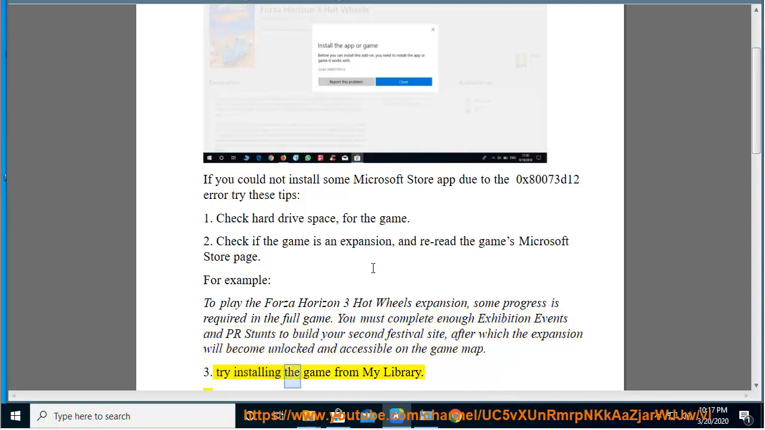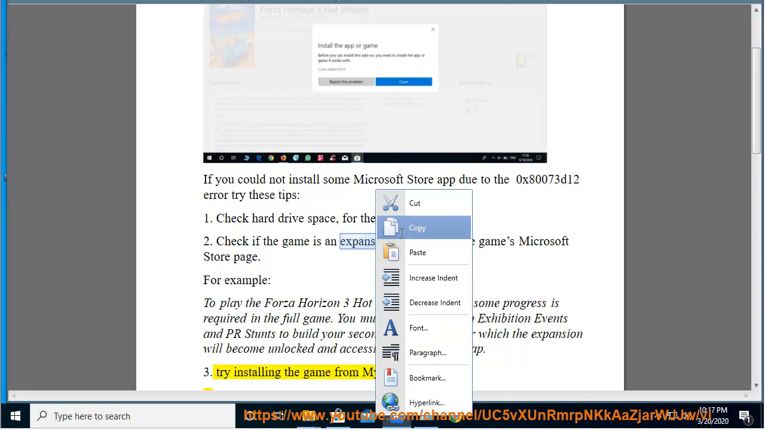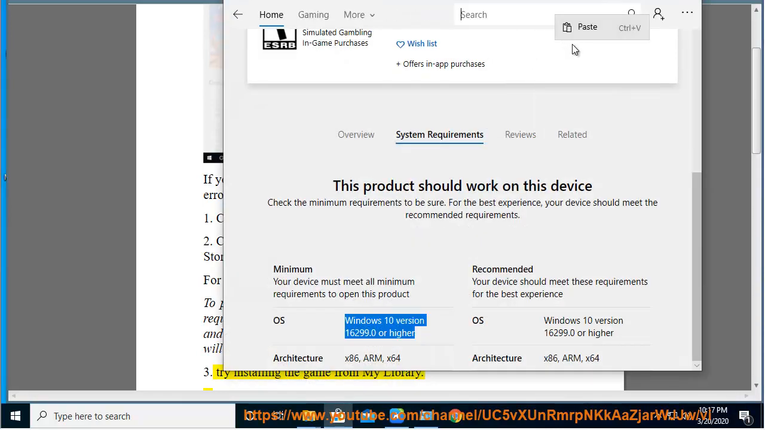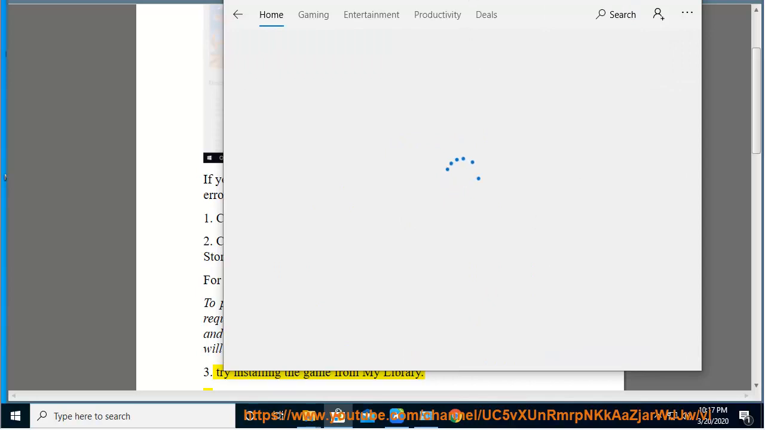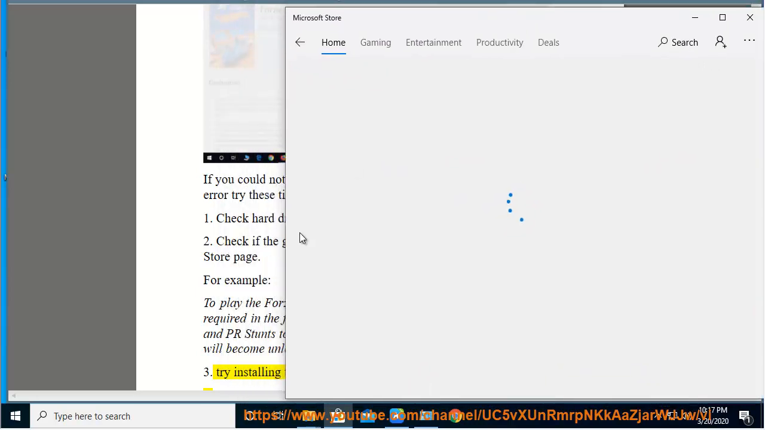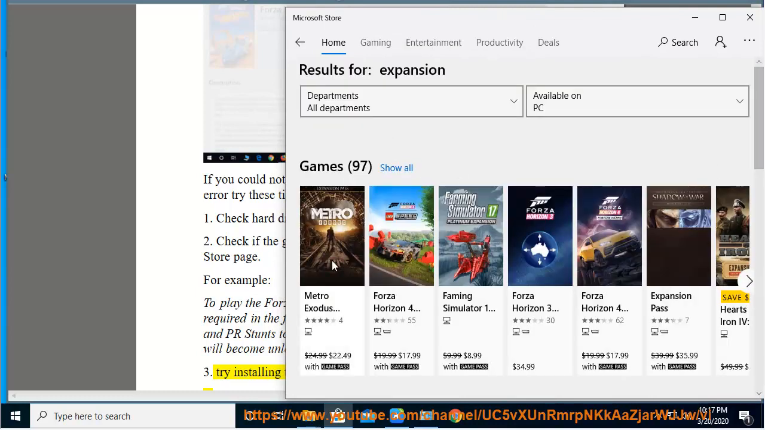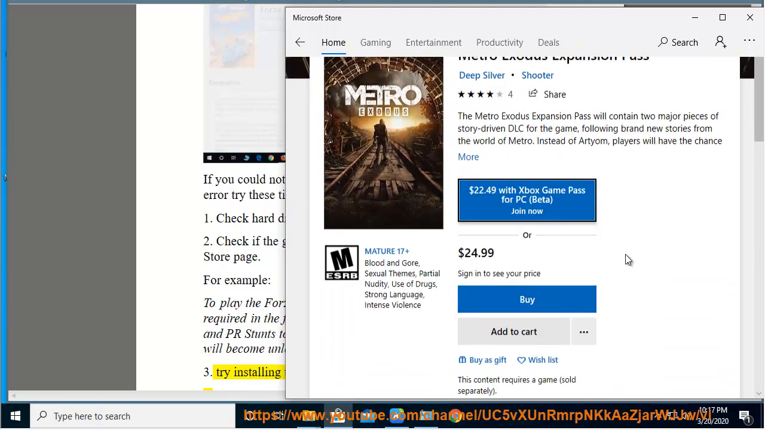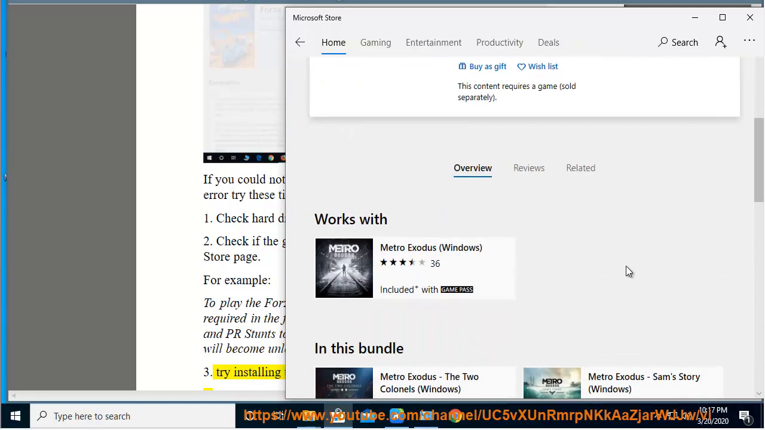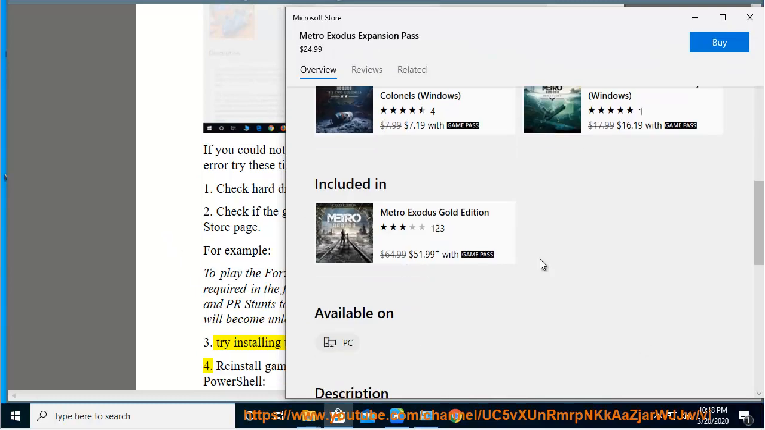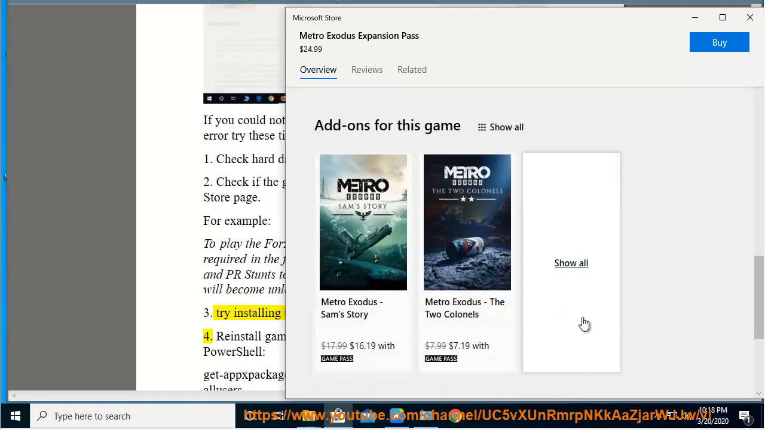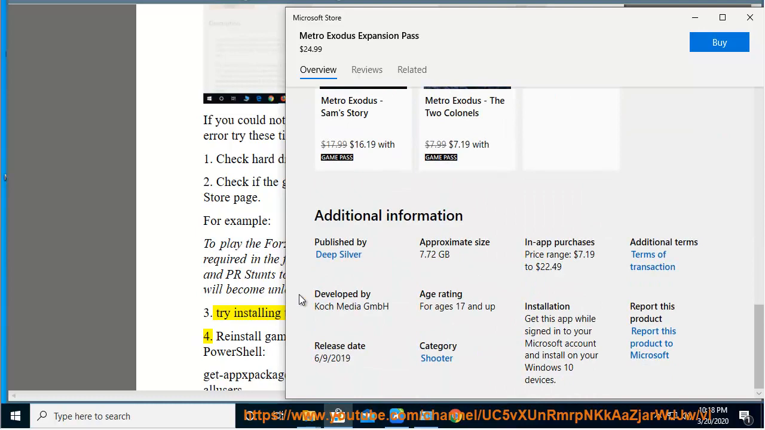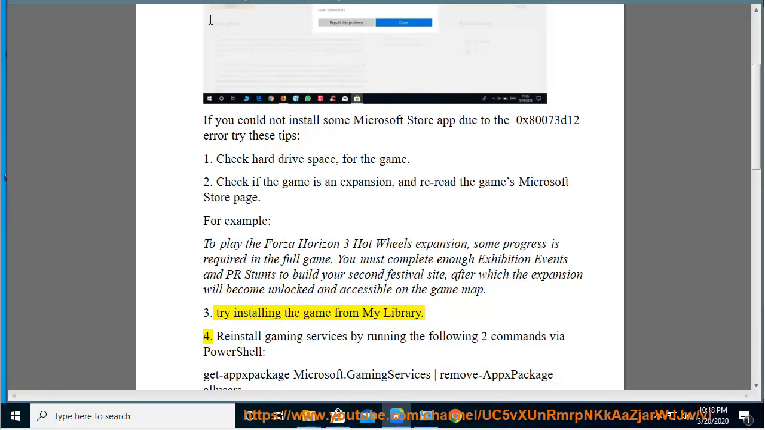3. Try installing the game from my library.